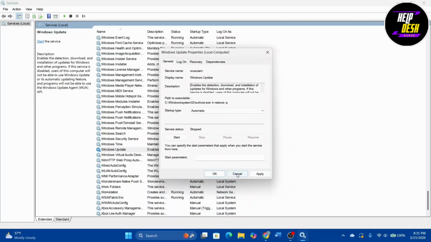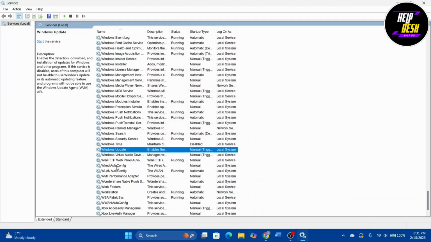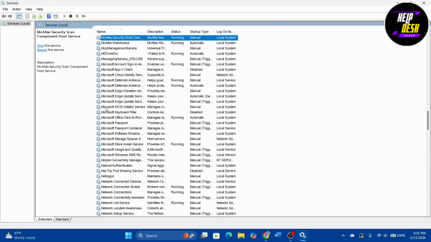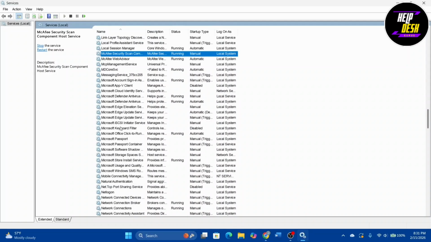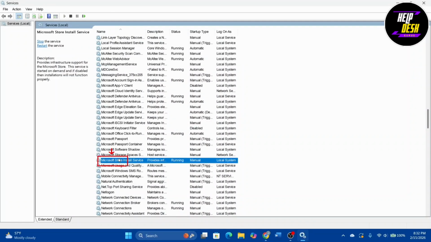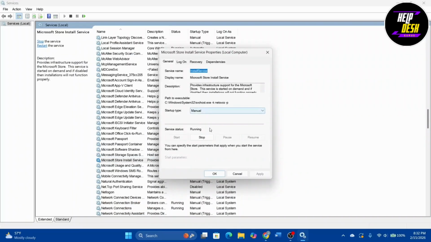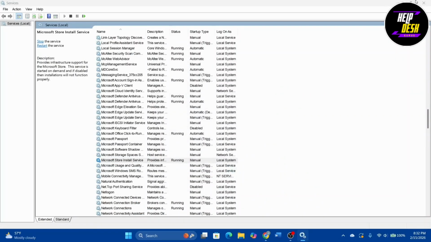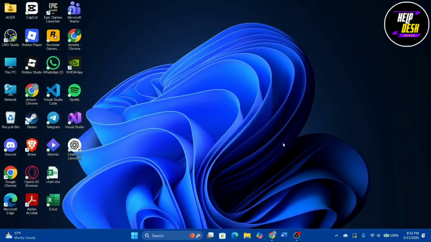And also look out for Microsoft Store Install Service. Type in M and look out for Microsoft Store Install Service, this one right here, and ensure this one, go to Properties, is set to manual, and click on Apply once you set it up.